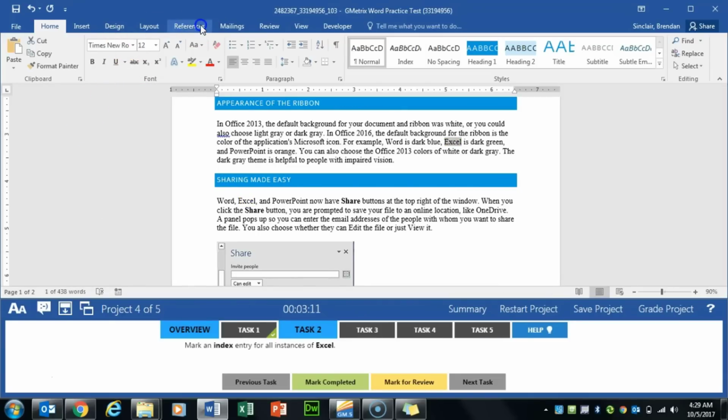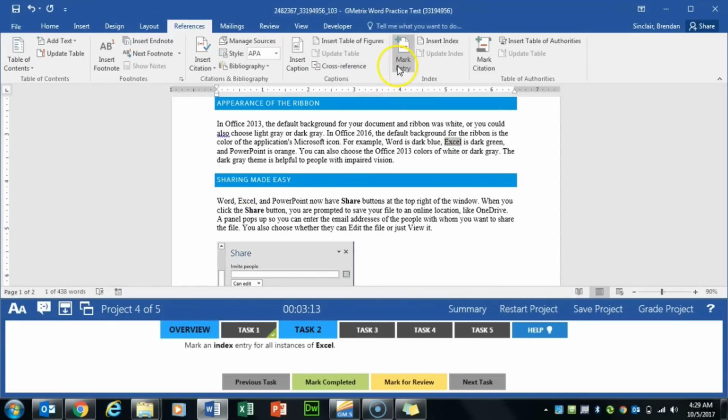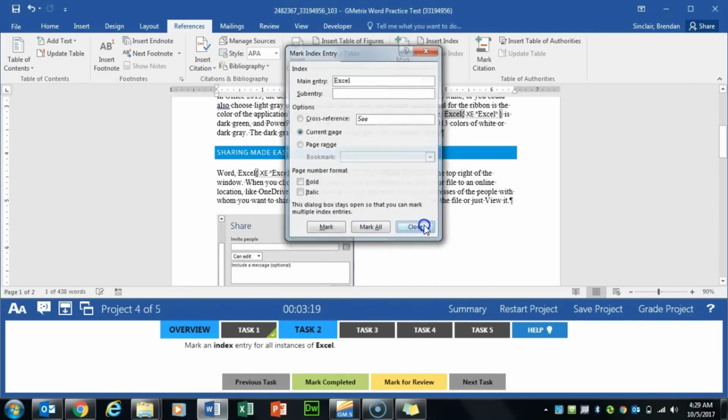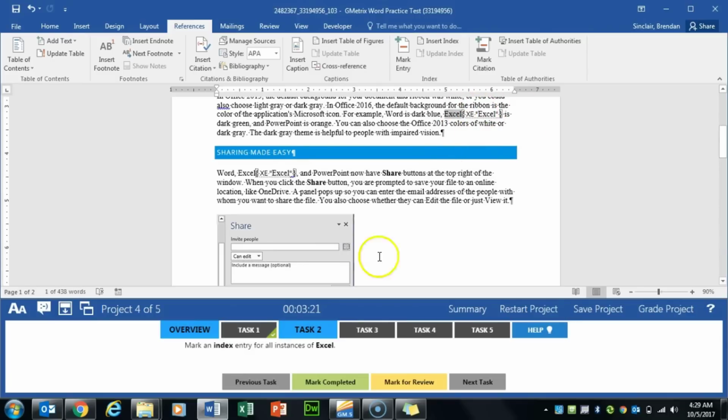And what we want to do is go to the References tab here at the top. We want to click Mark Entry. And we want to go ahead and click Mark All because it says For All. Close that. Notice that it went ahead and marked it for us. We'll go ahead and click Mark Completed.